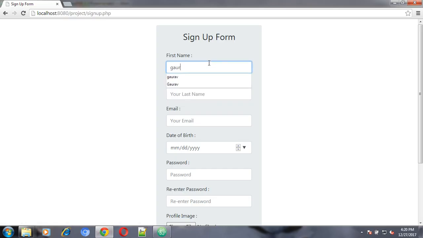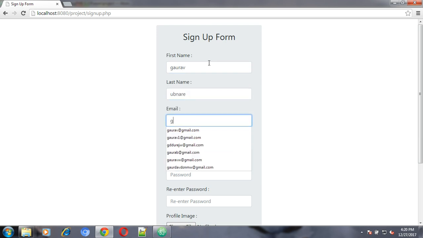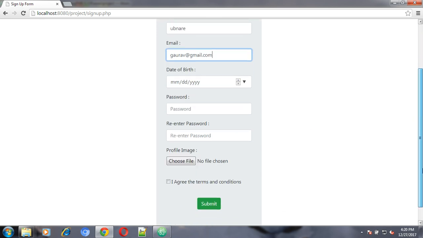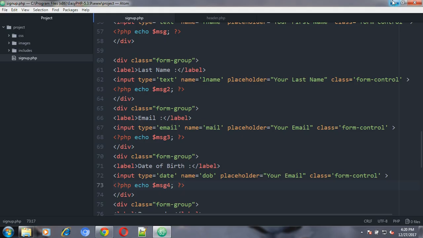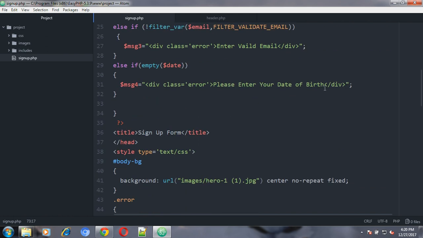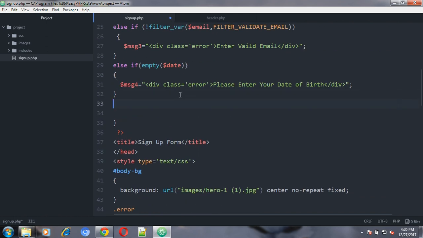Okay. If now the user does not enter the date and clicks on submit, here you can see, please enter your date of birth, an error has been generated. So we have now successfully validated our date field also.